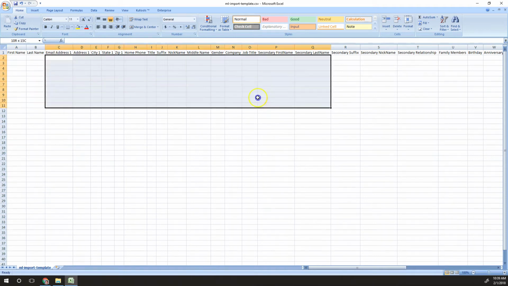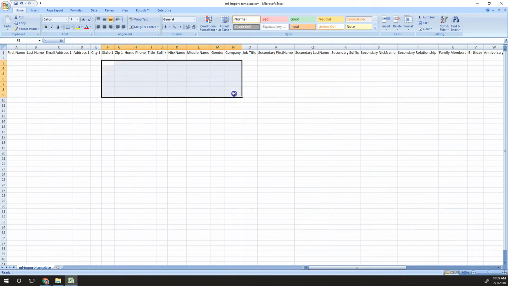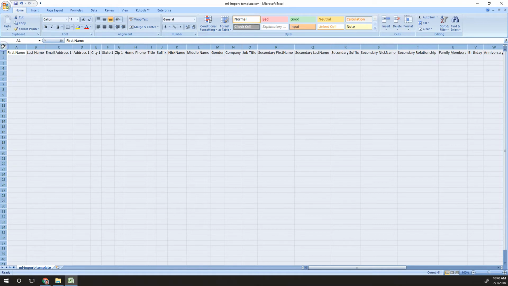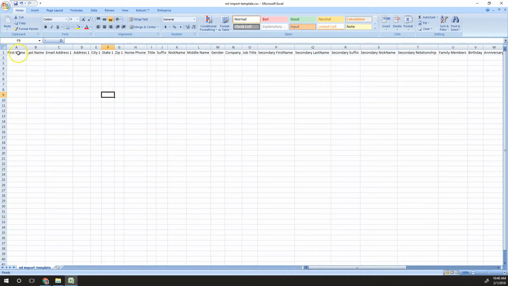The system will ignore the blank ones, but they have to be there, even if you're only doing like first, last, and email. That's another thing about importing contacts. They have to have a few minimum pieces of information. You have to have first and last name, both have to be there. And if you don't have a last name for a contact, you can put anything in this box.